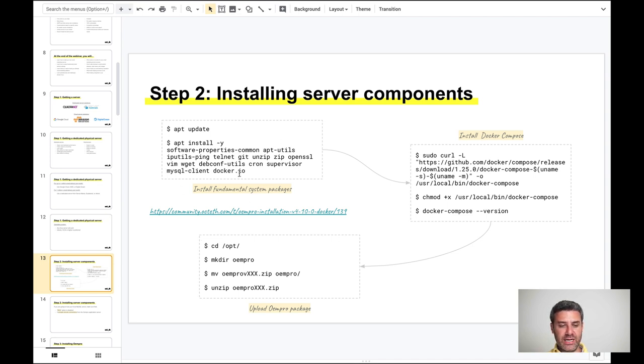So the first thing that you need to do is to install common packages like IP utilities, telnet, git, unzip, and some other components like cron, supervisor, MySQL client, and docker. Okay, so just run these two commands and they will be installed on your server in a minute. And then you need to install docker compose, which can be installed by running these three commands. You will download it from GitHub, make it executable, and then check the version, and it should be higher than 1.25, all right?